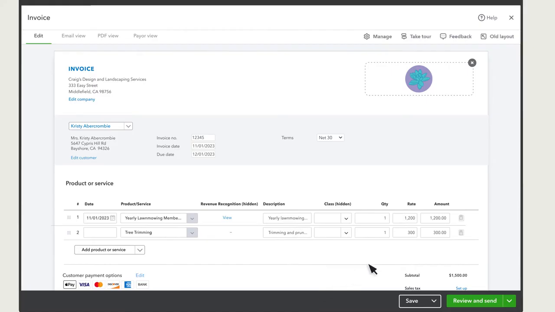Right now, you're invoicing the customer for one full term of the membership, which lasts a year. It's important to remember that the quantity is not the number of months or days you're charging them for. It's how many full terms you're charging them for.